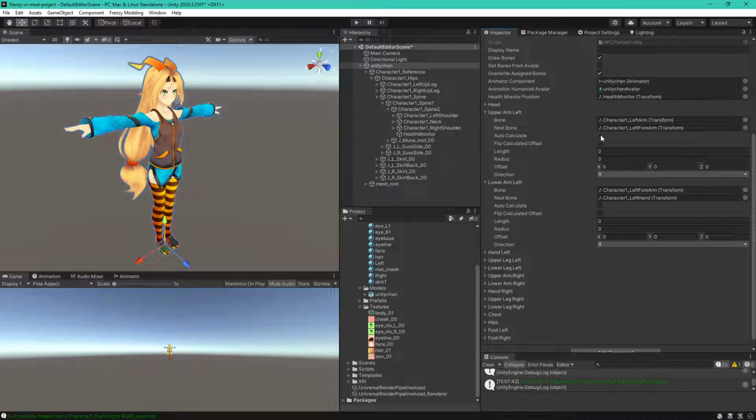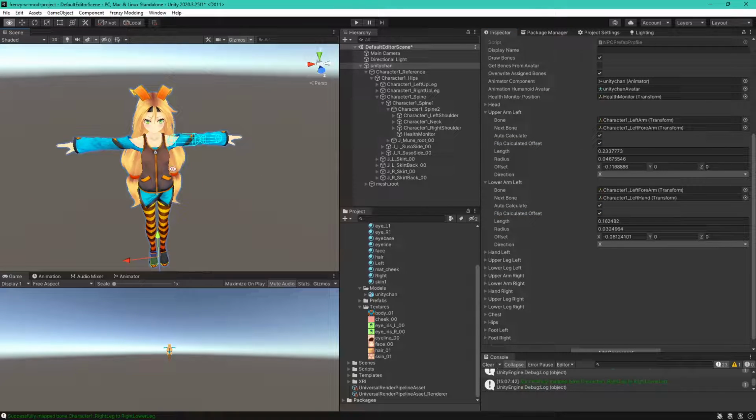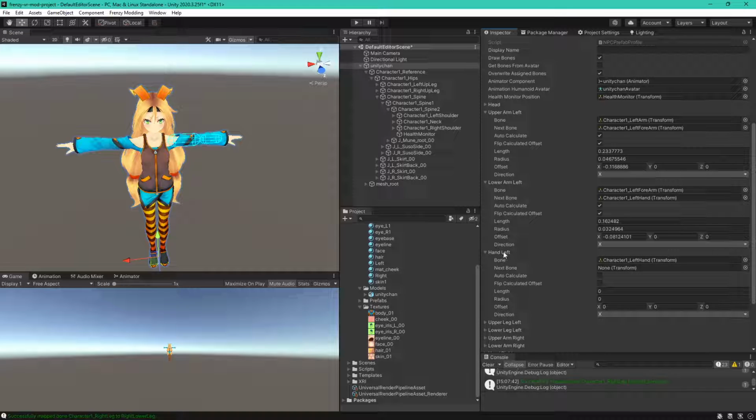Any bones that you want to auto-calculate, you're going to have to check that auto-calculate box. It uses the current bone and then the next bone in the chain to calculate length. I think for this particular rig, all of these should be flipped as well. If I go down the chain, things like hands don't have a next bone, so they won't auto-calculate, so you'll have to adjust those yourself.